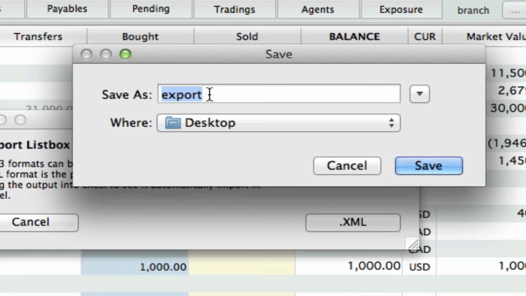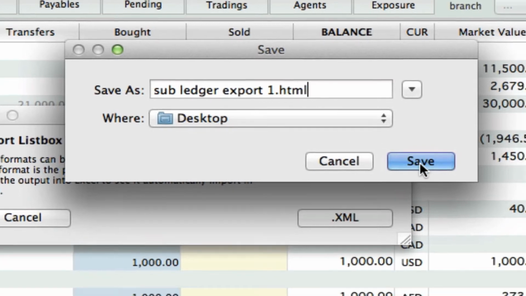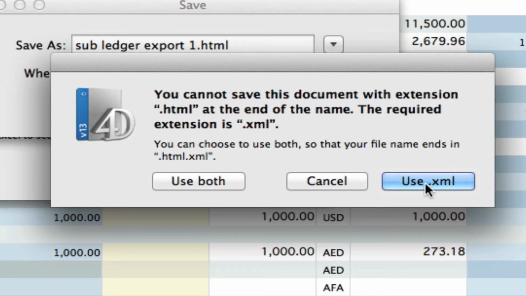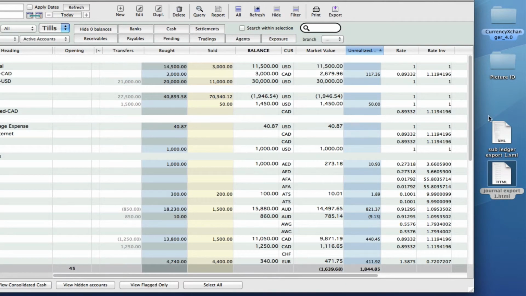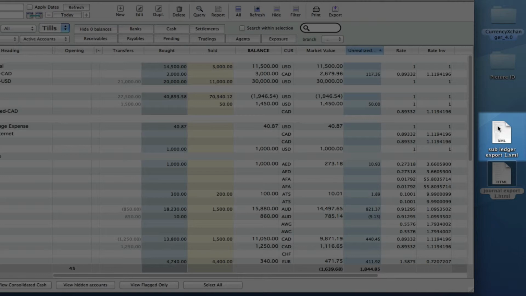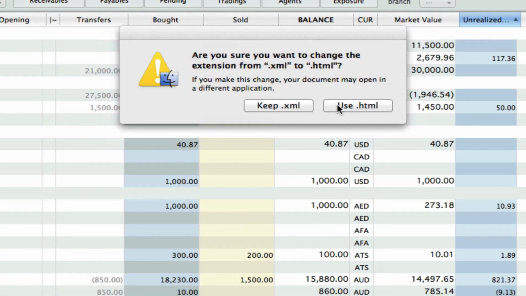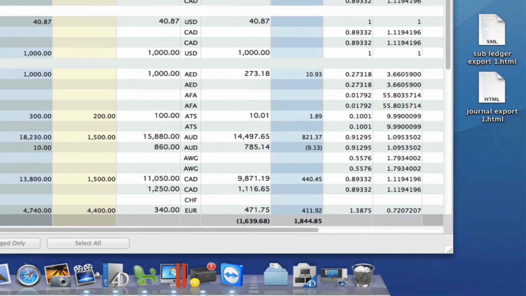Again, we need to name this export, so I can just call it Subledger Export for this example, and I'll save it to the desktop. Again, if you're using a PC, you can put .html so that it saves automatically into this format. As I'm on a Mac, it's going to ask me to use XML, so we will do that. And on our desktop, you'll see the Subledger Export 1 has come, and we need to change again the name so that we can change the format to HTML because we're using a Mac. It will ask us if we want to keep or use, so we're going to use HTML.